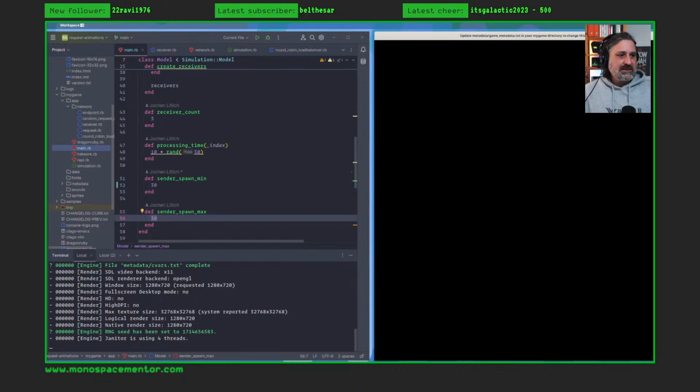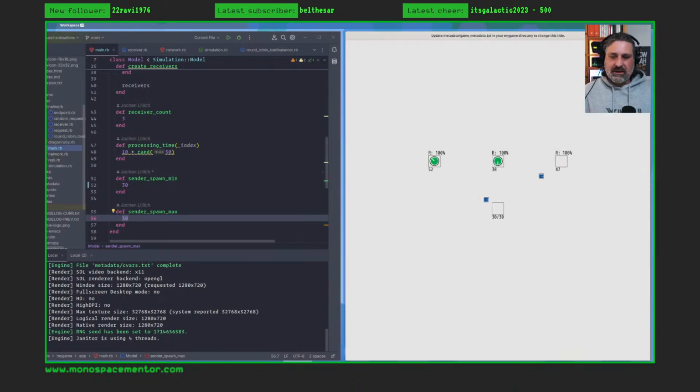Boom. And here you can see nothing. Okay, you can. Here you can see it sends the requests, which are these blue little squares, and each of the receiver processes them. These receivers have different processing times. This one has 52 ticks, which is almost a second. 38 ticks is a little bit less, and 47 is in between. That means this left one here is much slower than the other ones.